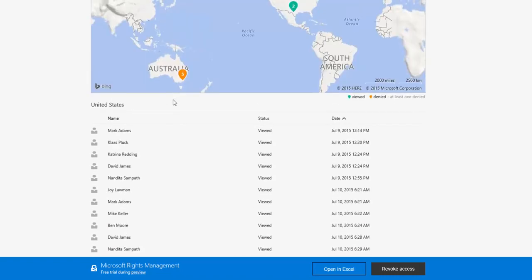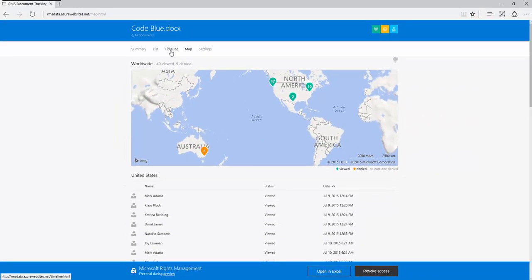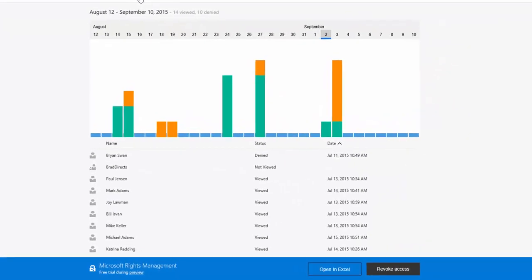Well, we weren't expecting this document to be visible in Australia. This was supposed to stay within North America. So that being said, we can look at a couple more things. We can look at the timeline, and the timeline tells us when a document was opened and where it was opened and if it was viewed or denied. Again, green means viewed. The yellowish orange color means it was denied.